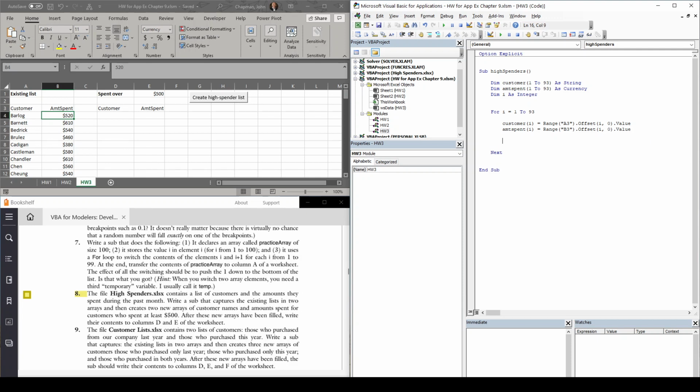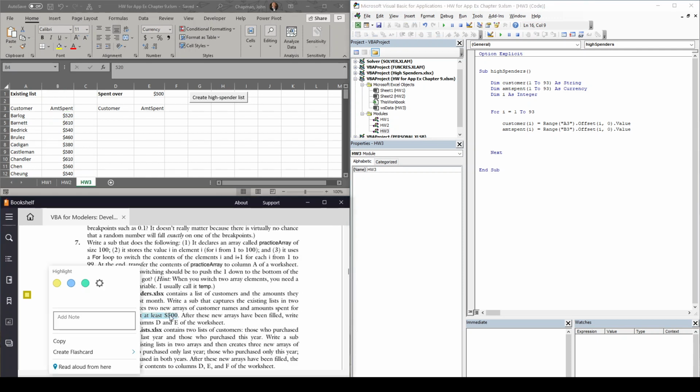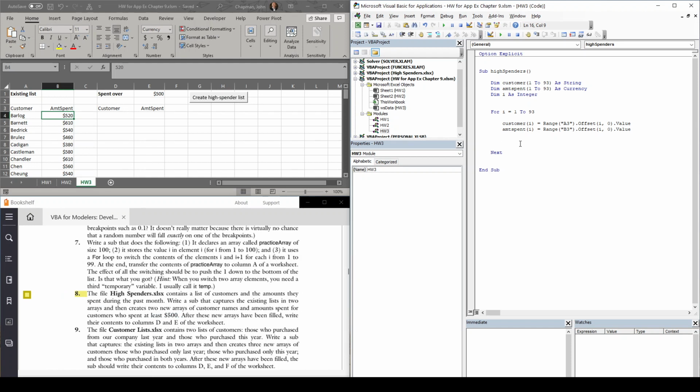At this point, we're ready to check to see if each one of these amounts is greater than 500. And it does say at least 500, so we're not doing greater than or equal to, we're saying greater than $500. So I'm going to come in here, and this is where I'm going to do an if logical statement. If the amount spent of I is greater than 500, then I want you to do something. And I'm going to go ahead and type my end if here so I don't forget.